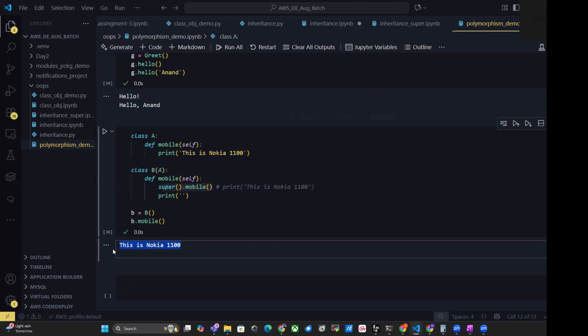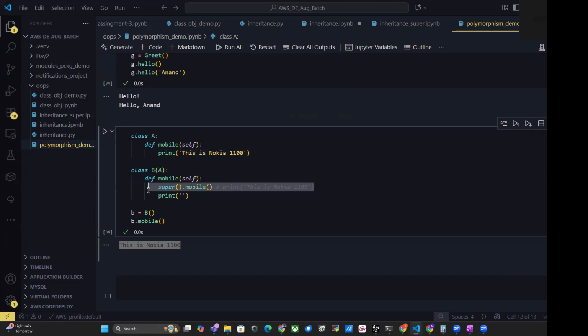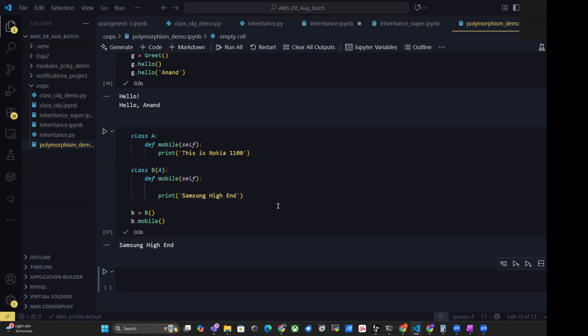Someone says that, okay, this is an old phone. So now what you are trying to do is you don't want this phone. Now you are creating your new phone. High end, okay? Samsung high end. Now what is the output?